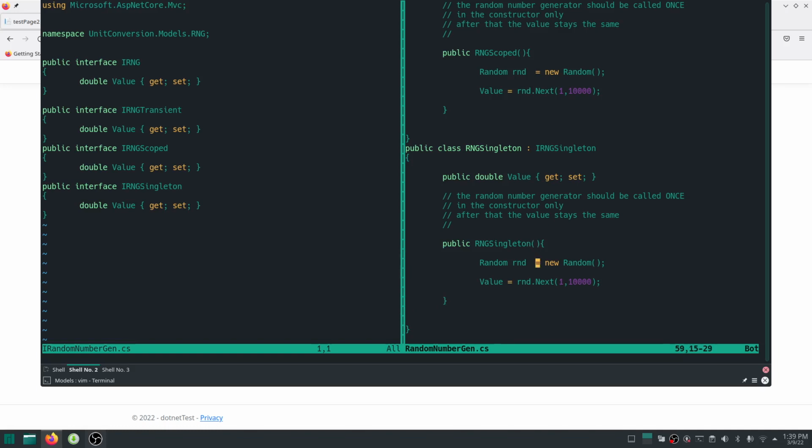RNG singleton, we generate a random number between 1 and 10,000 in the constructor. So this random number generator only runs once, and that is only when you declare the new object. After that, if the object continues to persist, meaning it is not deleted and you don't make a fresh new object, then this random number will stay the same.